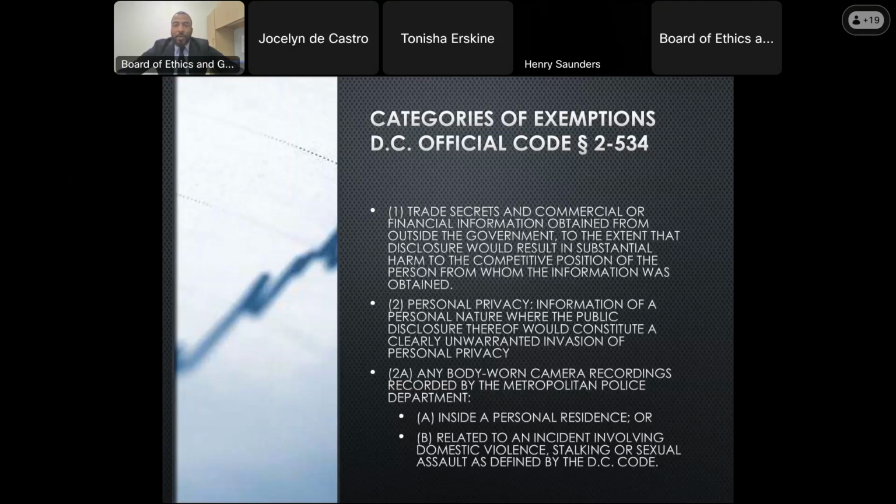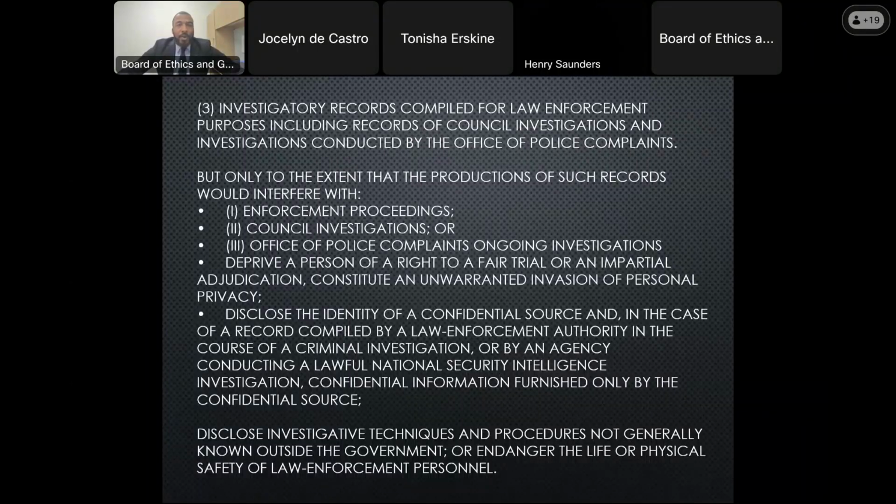2A, any body-worn camera recordings recorded by the Metropolitan Police Department, either inside a personal residence or related to an incident involving domestic violence, stalking, or sexual assault as defined by the DC Code. 3, investigatory records compiled for law enforcement purposes, including records of counsel investigations and investigations conducted by the Office of Police Complaints, but only to the extent that the production of such records would interfere with enforcement proceedings, counsel investigations, or Office of Police Complaints ongoing investigations, and deprive a person of a right to a fair trial or an impartial adjudication, constitute an unwarranted invasion of privacy.